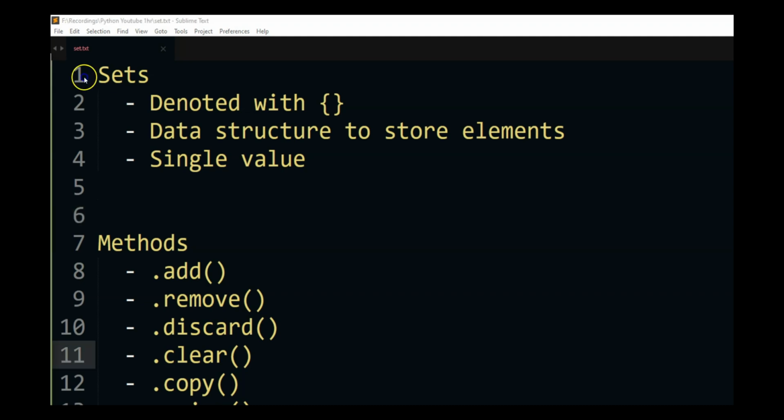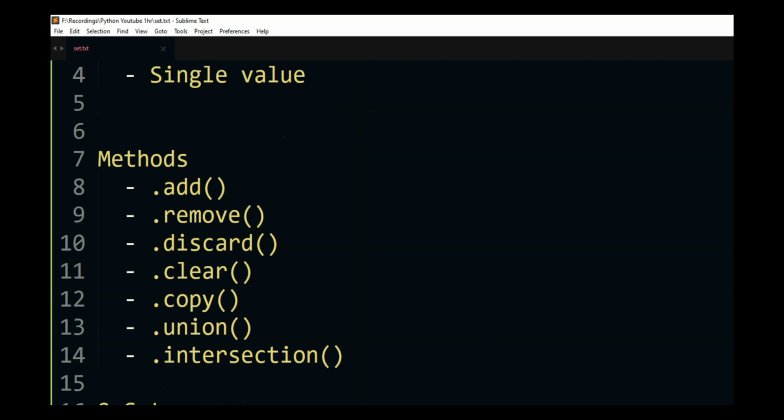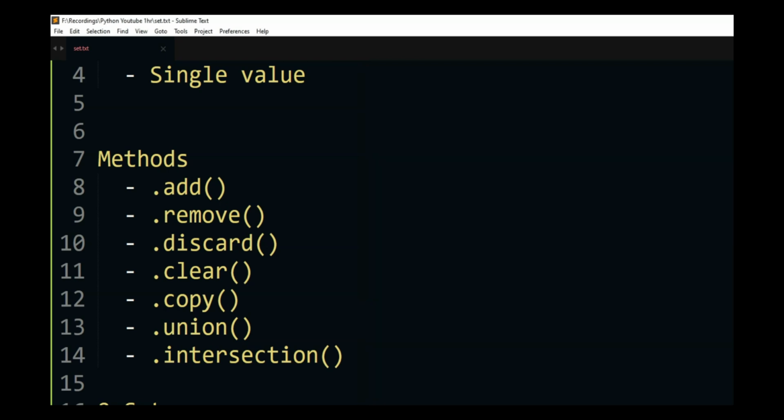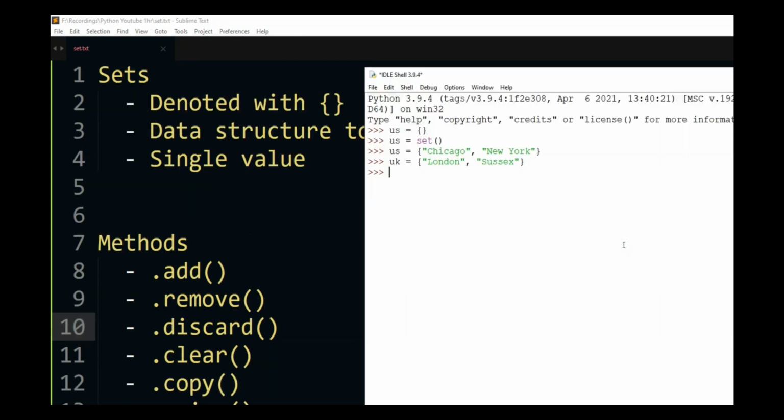So let's go and open our IDLE. Here I'm going to define a new set. Let's do cities. You can either define a set like this, or you can do it by writing set. I usually go with the second one because I like to explicitly tell anyone who is reading my code what it is. So we have two sets over here. Let's do US, and let's do UK is equal to London and Sussex.